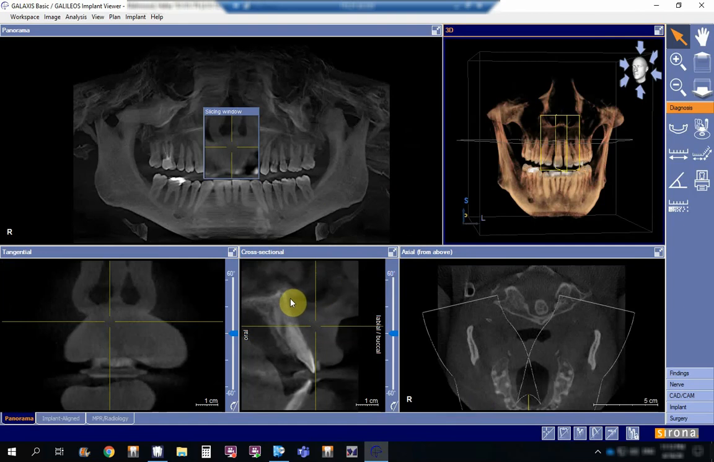So this is a brief introduction about the windows, what each one of these windows means, so that we will proceed to the upcoming uses of this magnificent imaging technique.